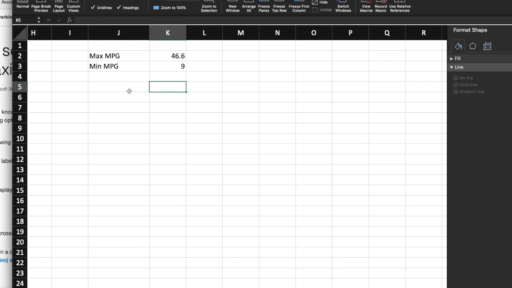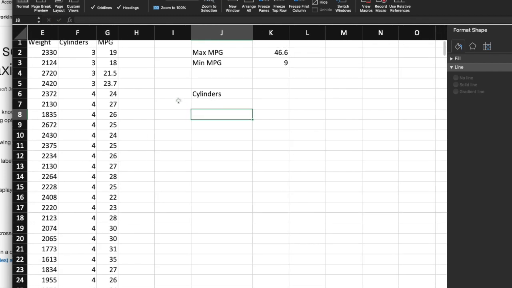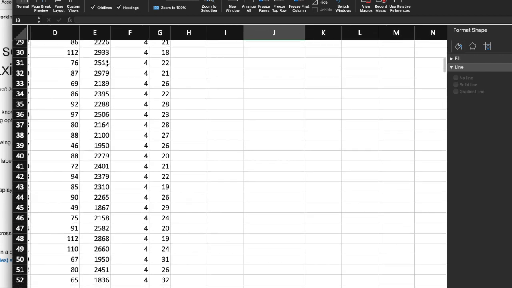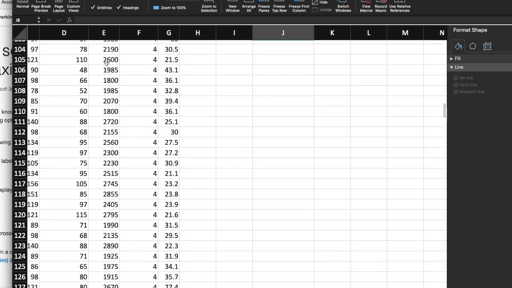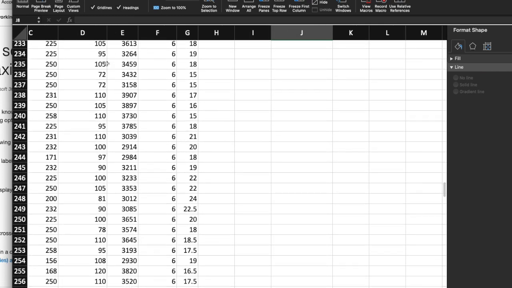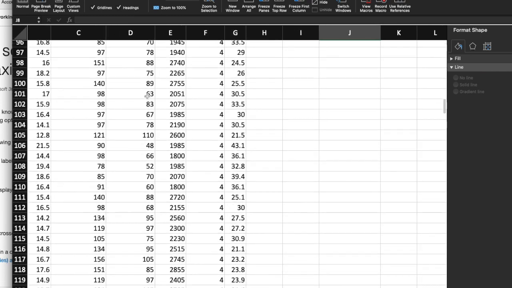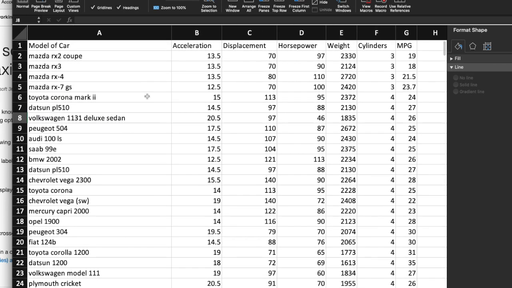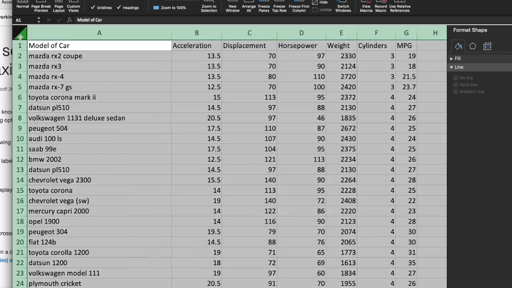All right, so we could put cylinders here. And if I look at this list, I go through this data, this is already sorted by cylinders. And that actually makes things work out pretty easy for us, but it could create some problems for us as well. I want to show you why in a second.